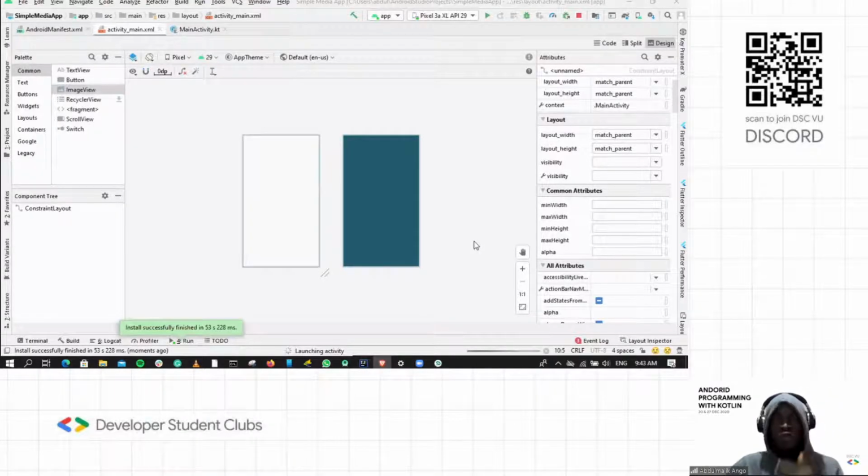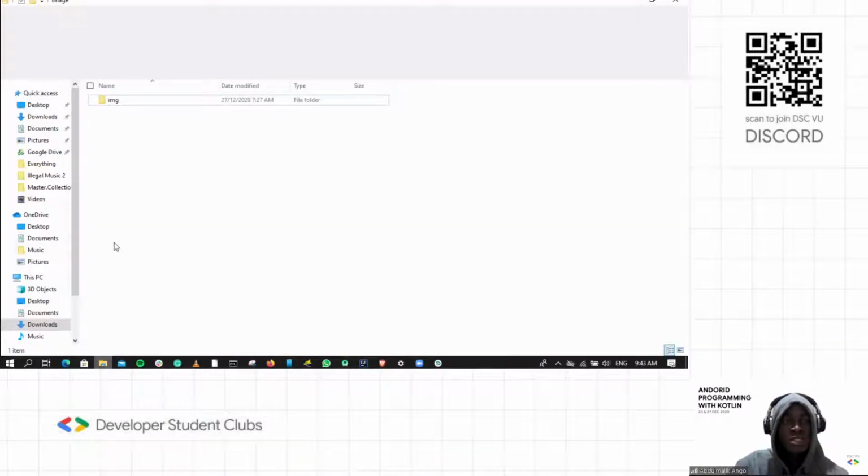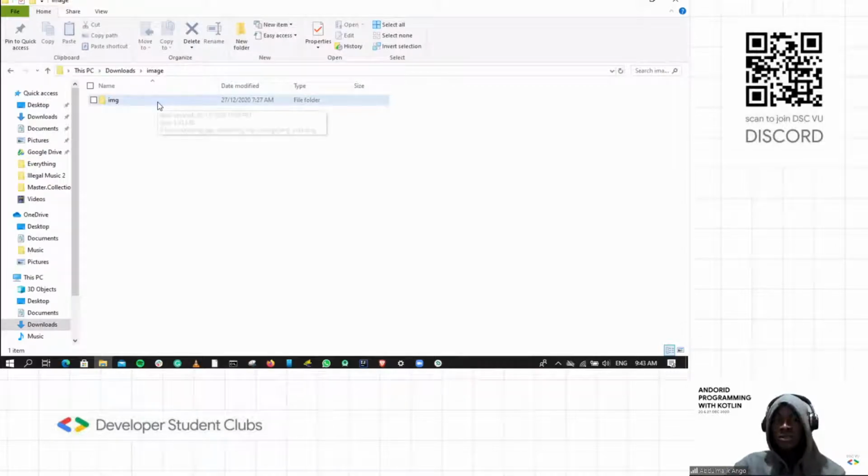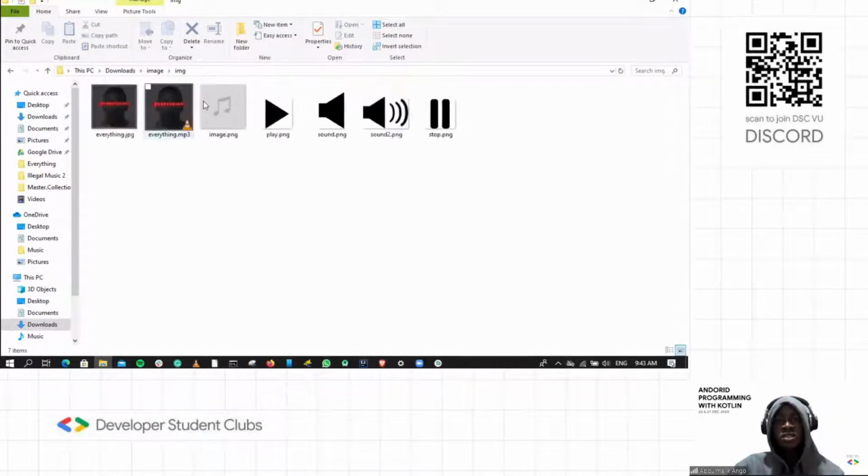Please go to this Google Drive. This is where you find the images that we'll be using in our app. So please download the images folder. It looks like this. Can you guys see? These are the resources in our images. These are what we'll be using.